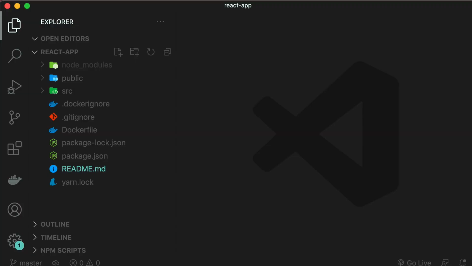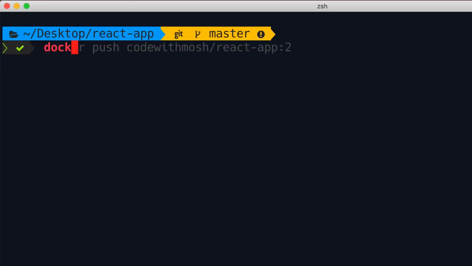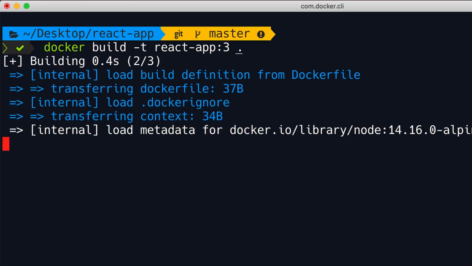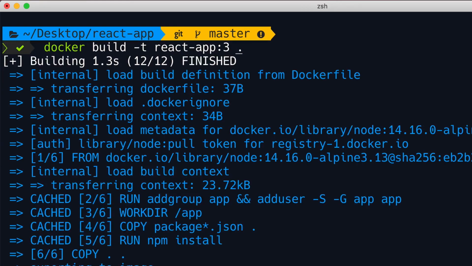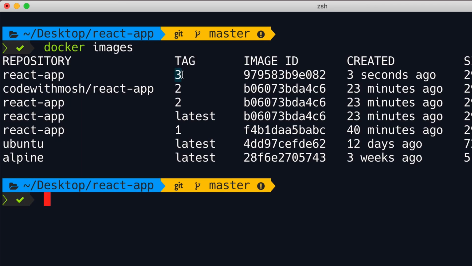Great. Now back to our project, let's make a small change to this README file and do another push. Back to the terminal. First, we need to build this image. So build -t, React App, let's say version 3. That was super fast. Now, let's look at the images. This is our version 3.